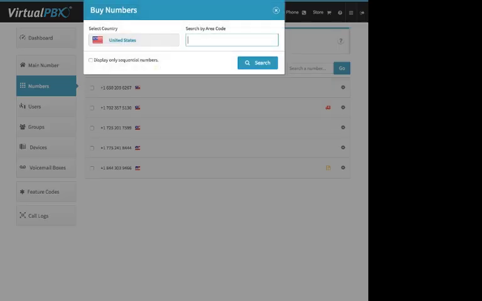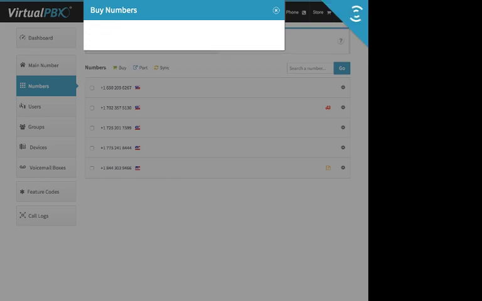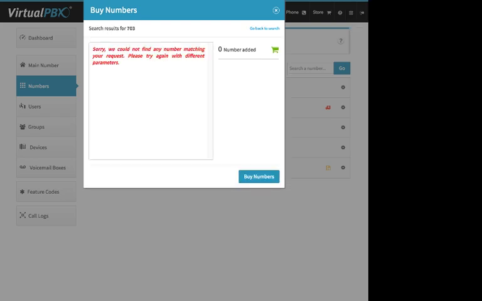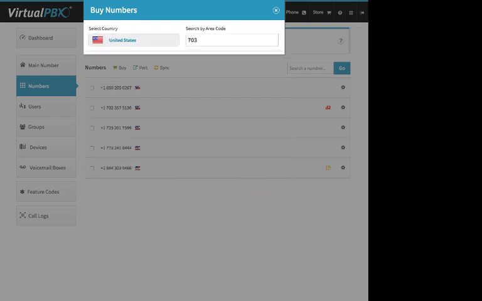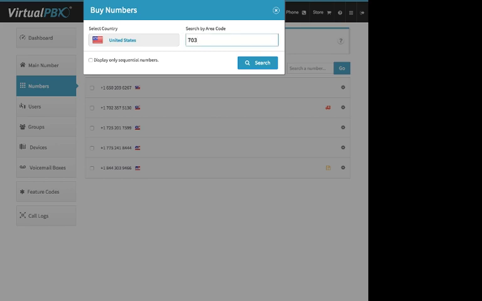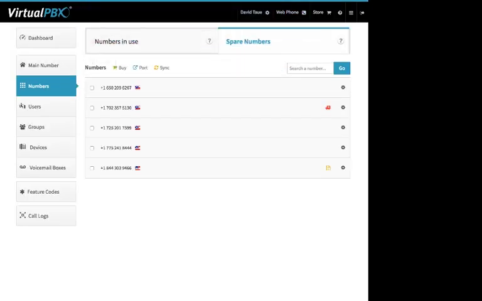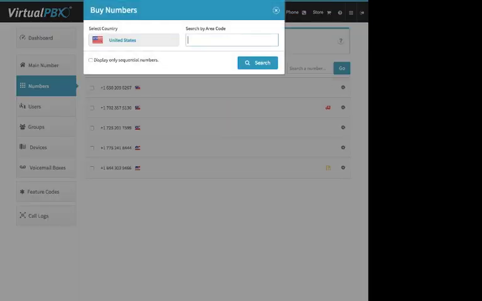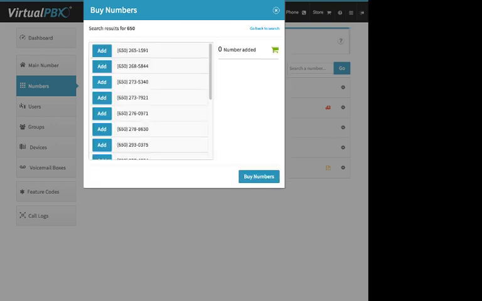So local, you're looking for an area code. Let us go with 703. I don't think there's any available, but we'll check. Nope. You can go back to search. Oh, that didn't like that. There we go. And then you can just click add as many other numbers you want, and then you would click buy numbers, and then it would add them to your account.